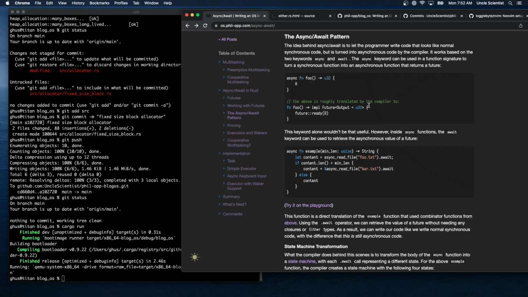The above is roughly translated by the compiler to this. This keyword alone wouldn't be that useful. However, inside async functions, the await keyword can be used to retrieve the asynchronous value of a future. So this await is like a yield.